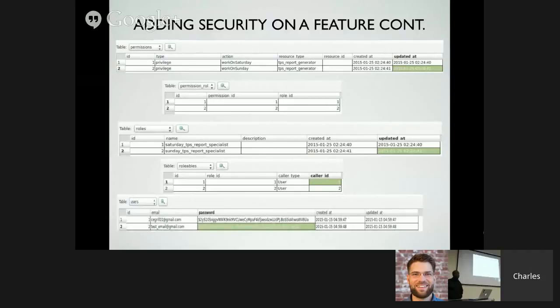Yeah. So it's a way to attach, like, this is what I want. It's a delegator basically, or the entity. It's a way to attach that permission. So these are the pivot tables here. From that, I know that's how I attach permissions to roles, and then I can say roles. So I have a Saturday TPS report specialist. I have 2 roles, and I also have a Sunday TPS report specialist. Those are the 2 roles. But then I can attach the user to the role, which is pretty cool, through the rollables table.